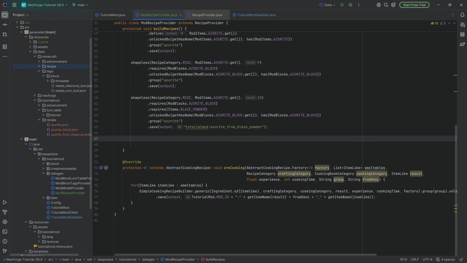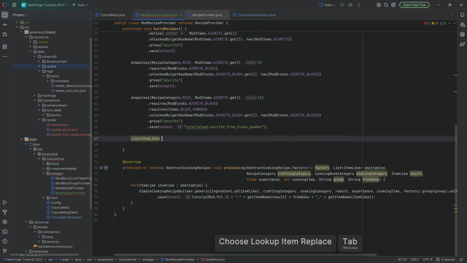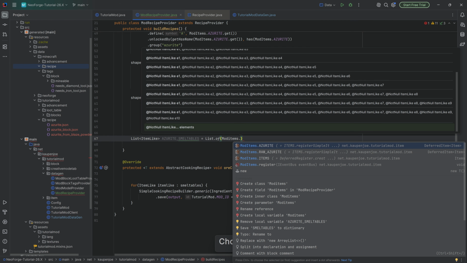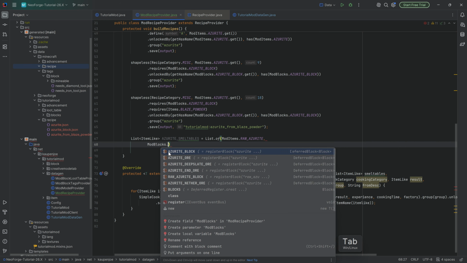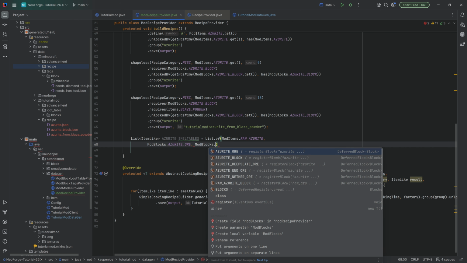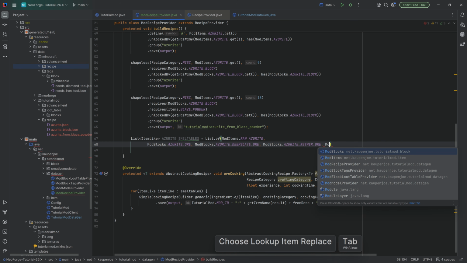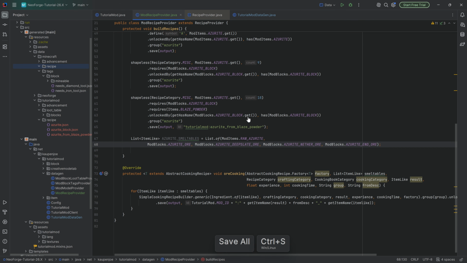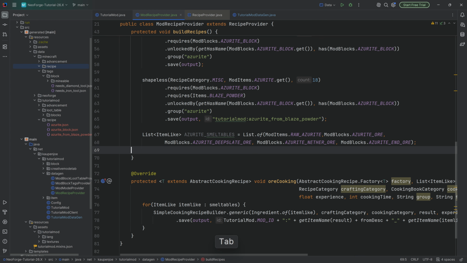But when we do that, then this gets really cool, because now we can define a list of item likes right here, which is going to be the azurite_smeltables equal to a list.of, not a list.for, but a list.of. And then let's go through, right? What can we smelt? Well, obviously the azurite, or the raw azurite, but also modblocks.azurite ore, and modblocks.the deepslate ore, and also modblocks.the nether ore, and also the end ore. So those are the 5 different item likes that we can, in theory, smelt. And this is going to be so cool.